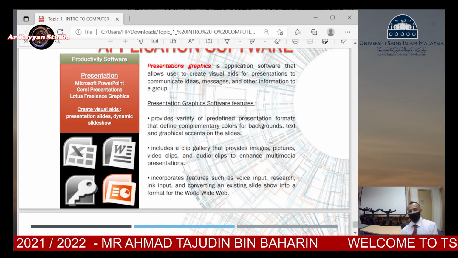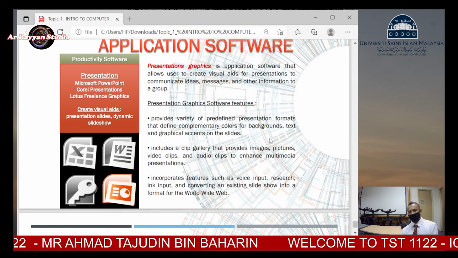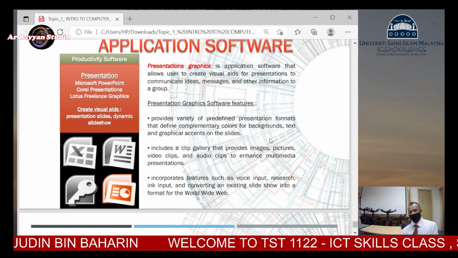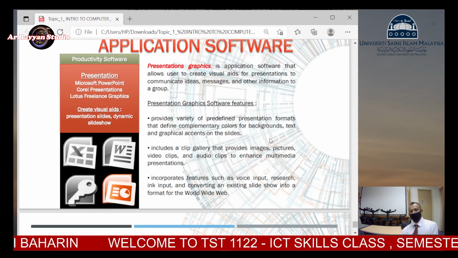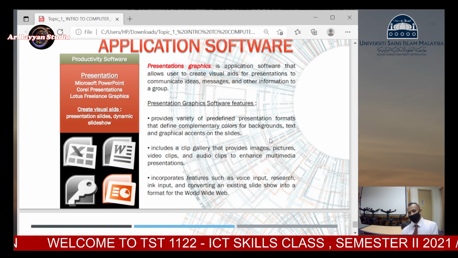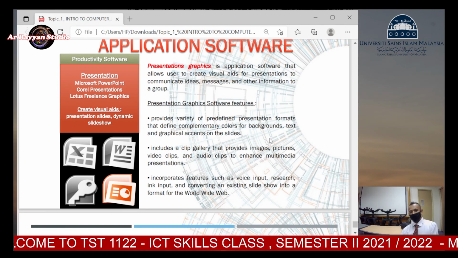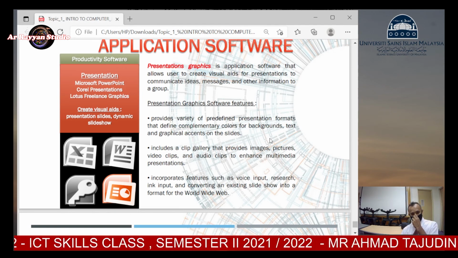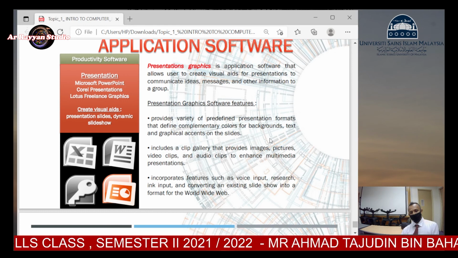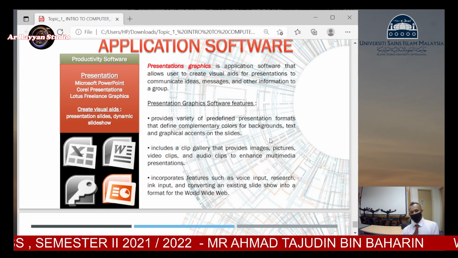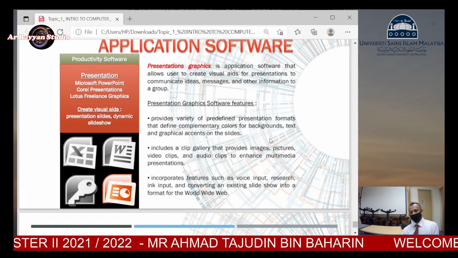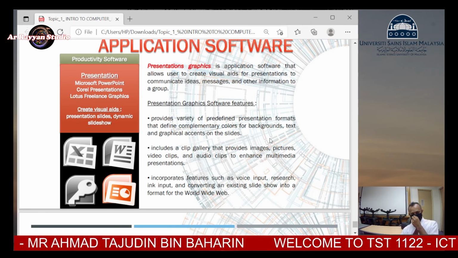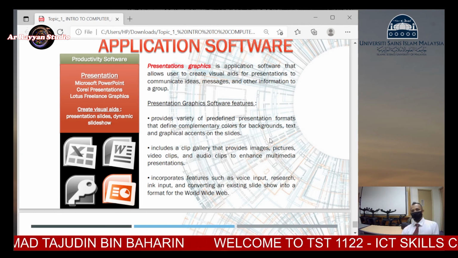These are the features of presentation graphics. It provides a variety of predefined presentation formats that define complementary colors for background, text, and graphics accents on the slide. It includes a clip gallery that provides images, pictures, video clips, and audio clips to enhance multimedia presentations. It incorporates features such as voice input, research input, ink input, and converting an existing slideshow into a format for the World Wide Web.